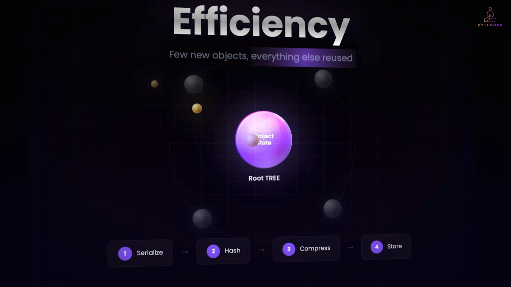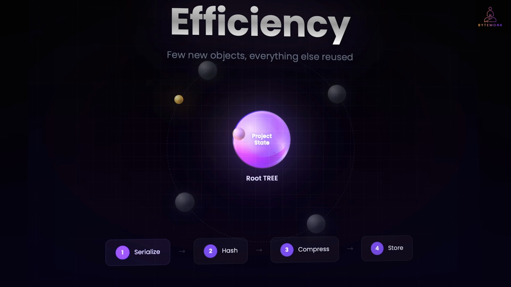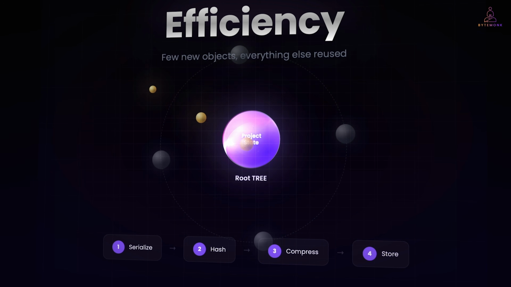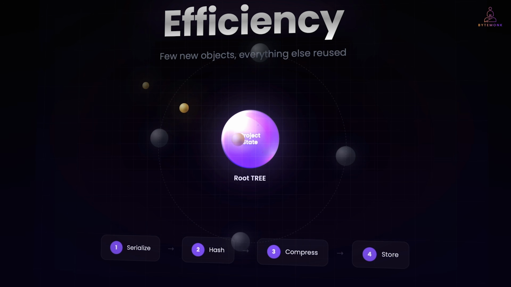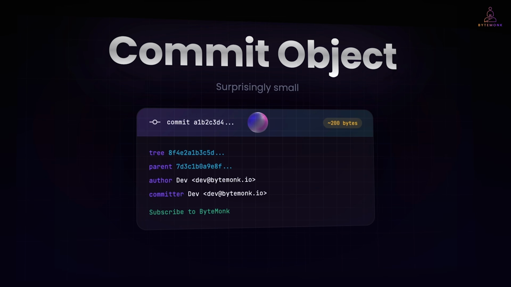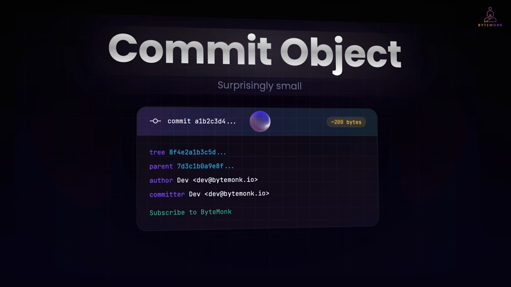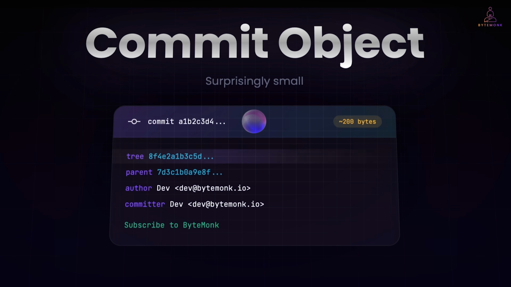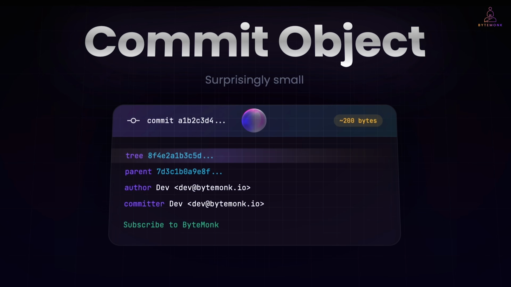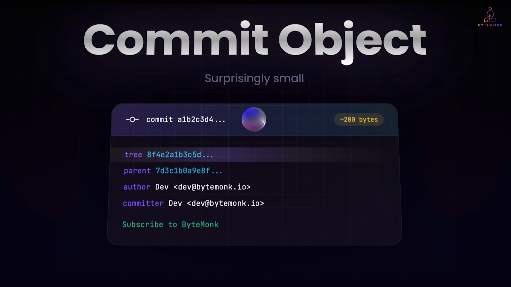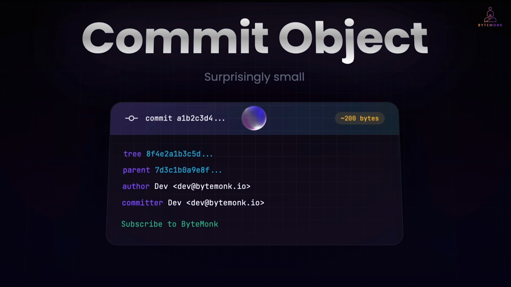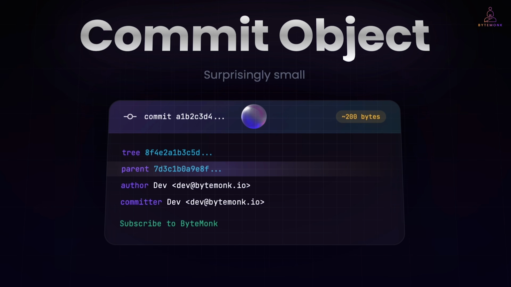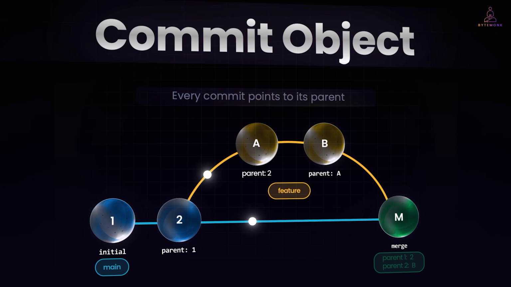Everything else gets reused. Git serializes the root tree, computes its hash, compresses it, stores it. Now you have a tree representing your entire project state. Next, Git creates the commit object itself. It's surprisingly small, maybe 200 bytes of text. First line, tree followed by the root tree's hash. The single pointer captures your complete project state. Next, parent followed by the previous commit's hash, whatever HEAD pointed to. This creates the chain of history.